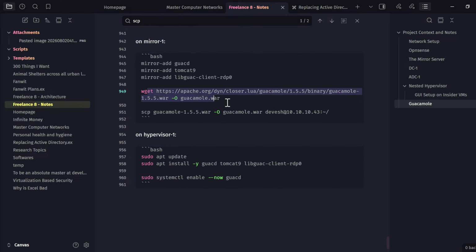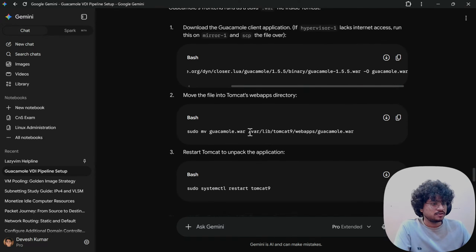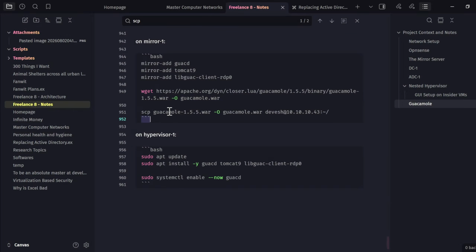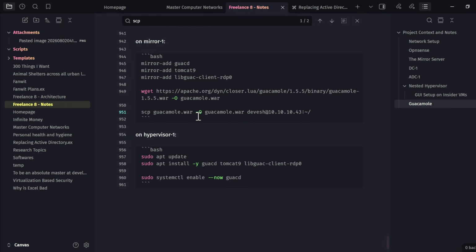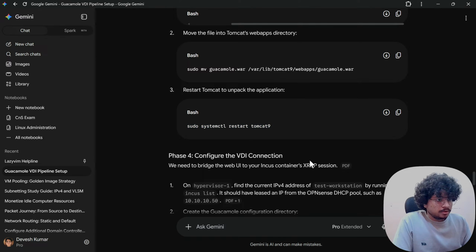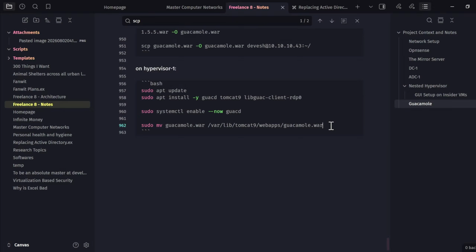So I install this as guacamole.war. And if I've done so, then actually I have to move this particular file. Now we will have that file on our hypervisor, and then we can proceed with this step right here, this command. So both of those things, just do it in one shot. We have to restart this Tomcat application.